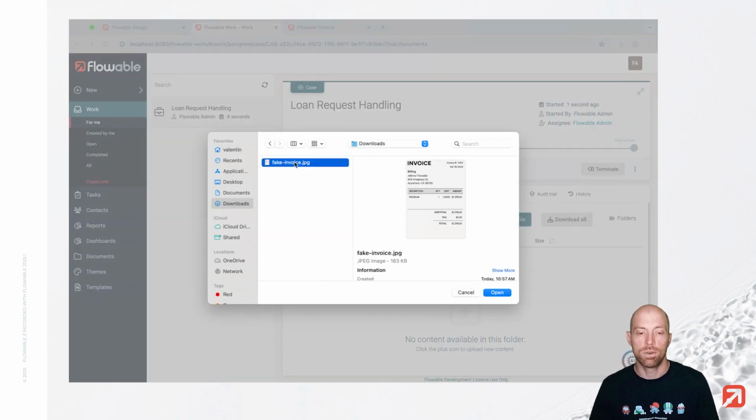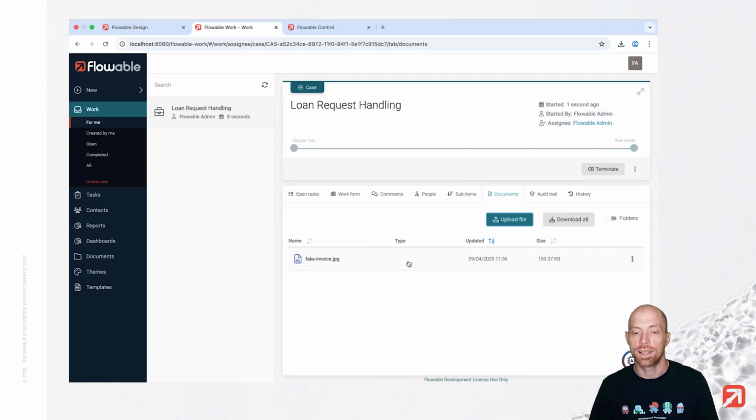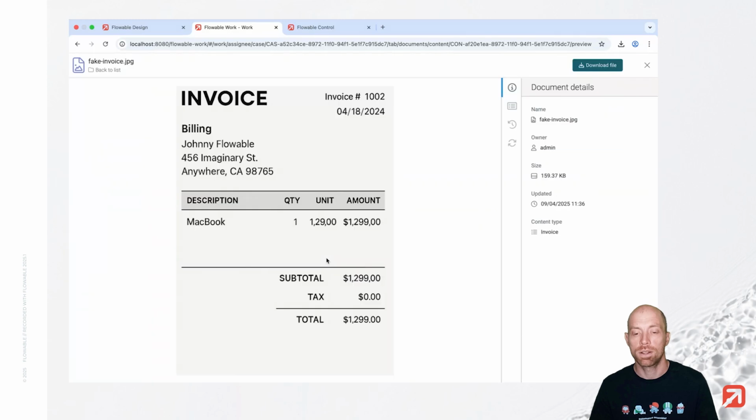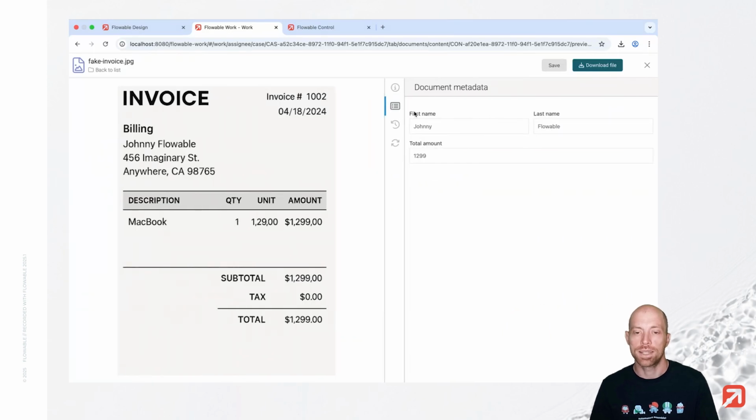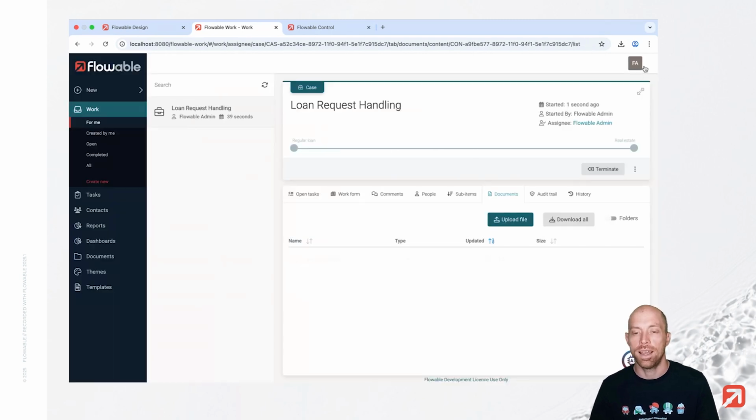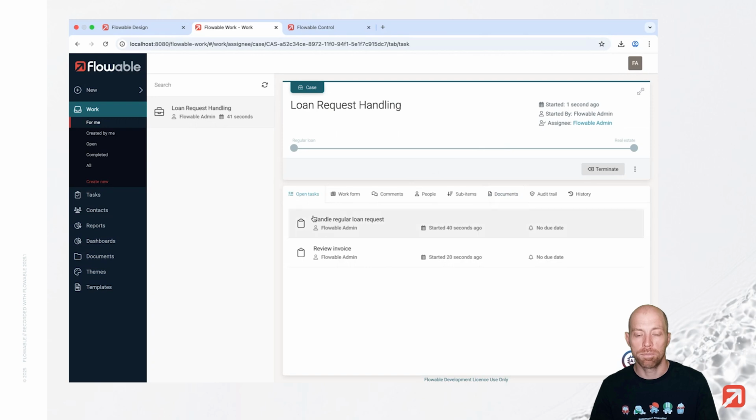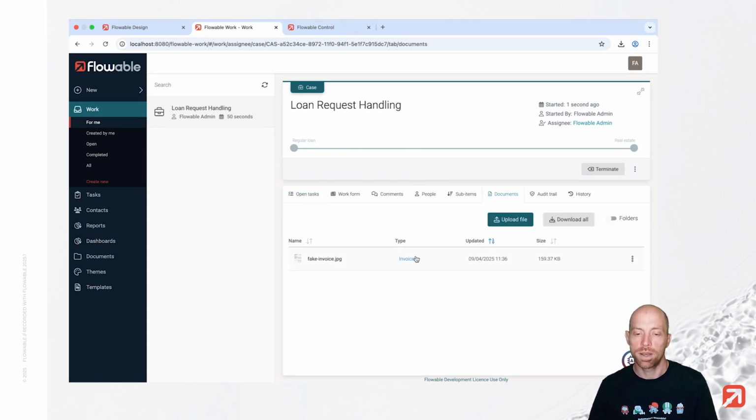And we have in here our fake invoice. So just a simple document. And I'm uploading that document in here. Now the processing for the document is also happening in the background. And eventually when we look at that, we see here that we have some metadata. So it extracted Johnny Flowable, and the invoice is 1,299. That invoice, of course, is also AI generated. When we go back to open tasks, we see that we now have 2 tasks: handle regular loan request and review invoice. Back to the document, we actually also see here that the type is invoice, so that worked as well.